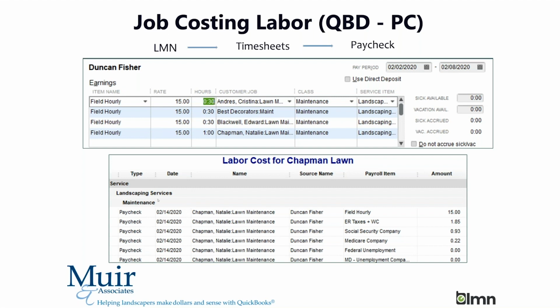And then here's where I ran a job profitability detailed report, and I drilled down on the lawn maintenance for this Natalie Chapman here. And I want you to see that I could tell that there was a paycheck. I could see the date of the paycheck, who the customer was, who the employee was. I can see their wage. If you're doing payroll in QuickBooks in the U.S., you'd see the Social Security, the Medicare, and you'd have the unemployment filled out.